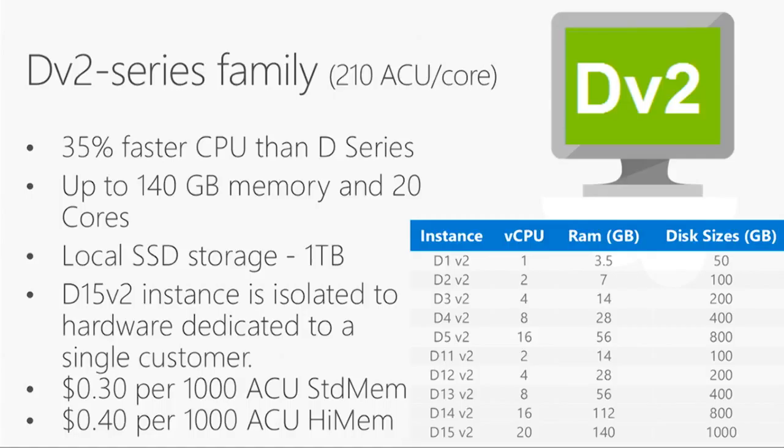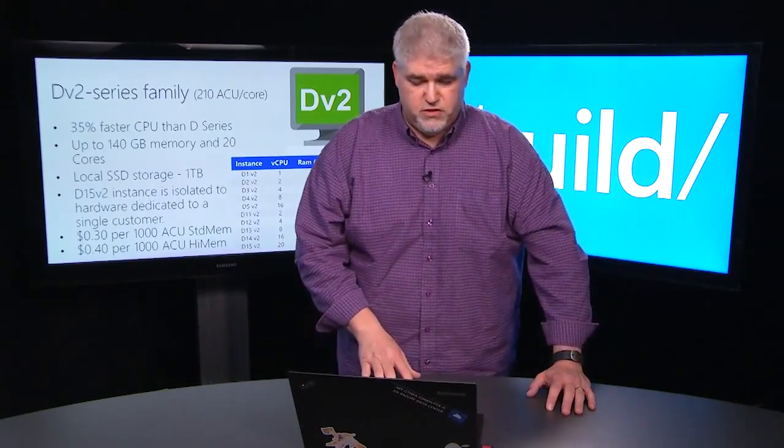But because we can actually have more cores and more memory, we have a larger size that we're announcing at Build this year, which is the D15 V2, and it gives you 20 cores and 140 gigabytes of RAM. And again, like the D14 was on version 1, the D15 V2 is that full node. So if you want the comfort of knowing that you're the only tenant on that node, you'll want to get the D15 V2. It also comes with a full terabyte of SSD speed, so it's much more storage.